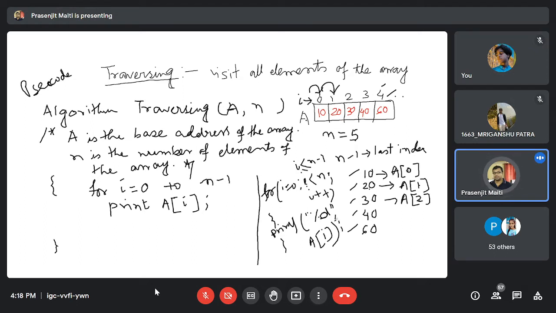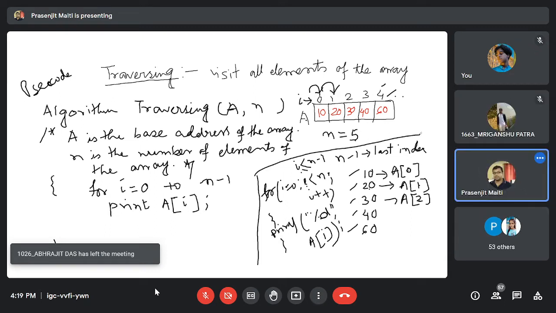Similarly, this type of question may come. Write an algorithm to traverse the elements of the array in reverse order. So, how do we write this algorithm? What changes are required here?